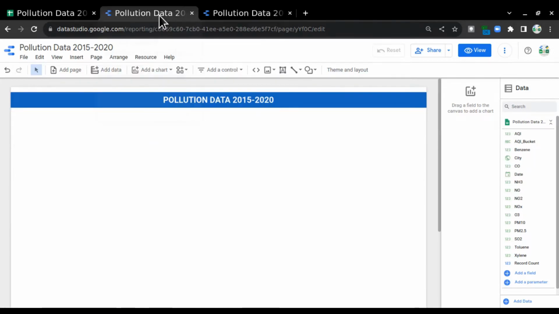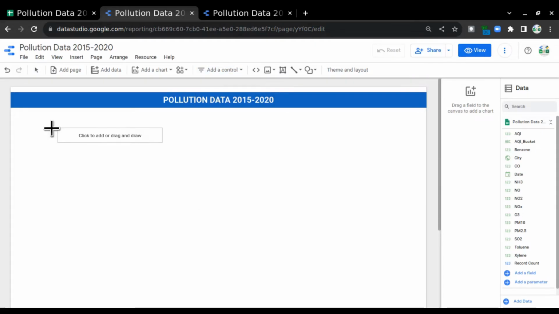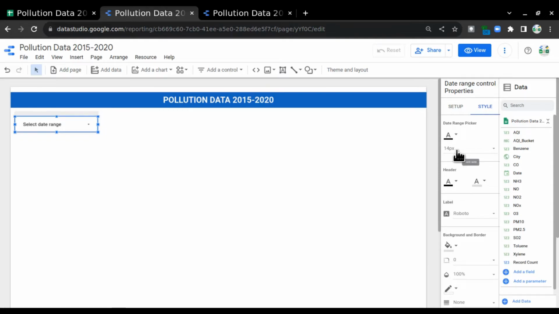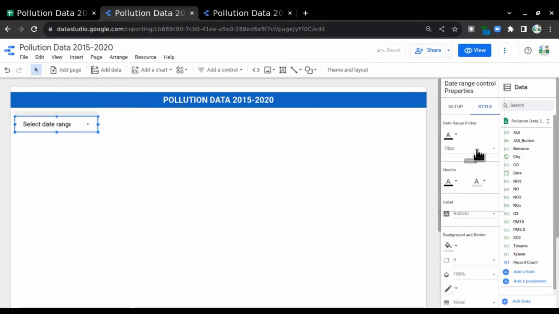Okay, so I'll go to my dashboard, I'll click on add a control. Okay, then I'll go bottom. And we have date range control here. I'll click on it. And then again, you just have to click it and it will drop the object there like this. You can just reshape it again. And then we will format it a little bit. I'll go to style. And if you want the text to increase, you can select from here. Okay. I'll just keep it as 14.